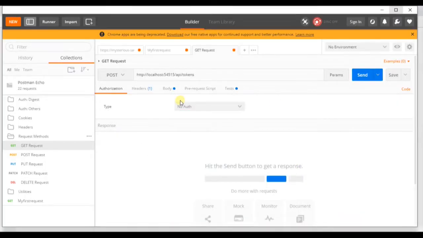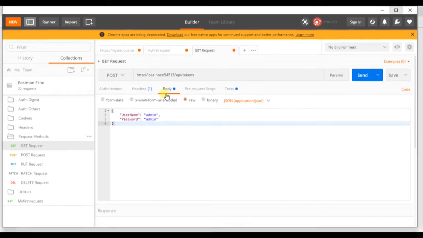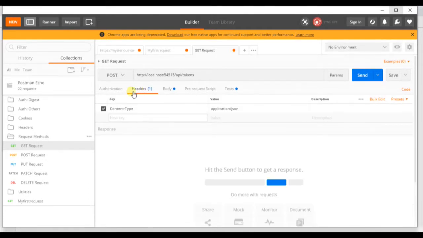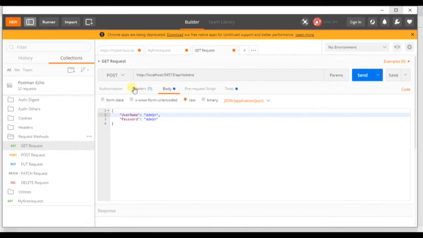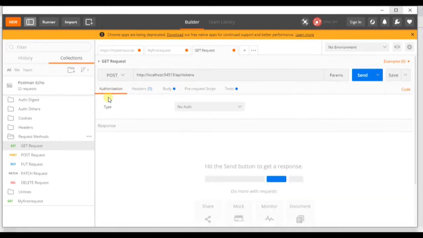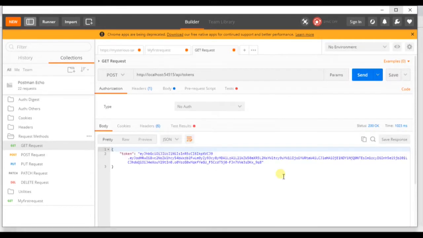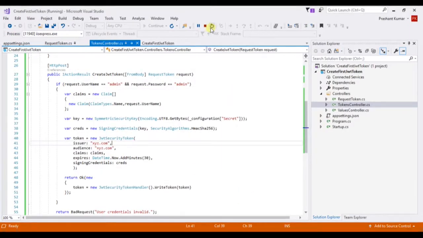So this is a post request. If I go in body, I've got this username and password as admin which I created, in header content type as application/json, and there's no authorization right now, so let's start it. So here you go, you can see that we have got this token with us. So this token can be used to authenticate our ASP.NET Core API.